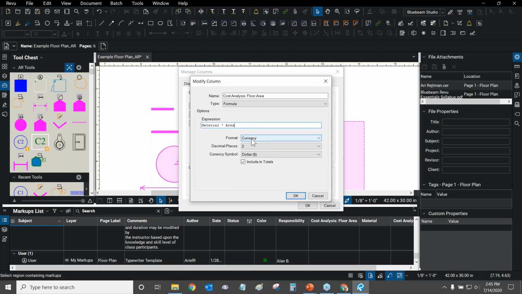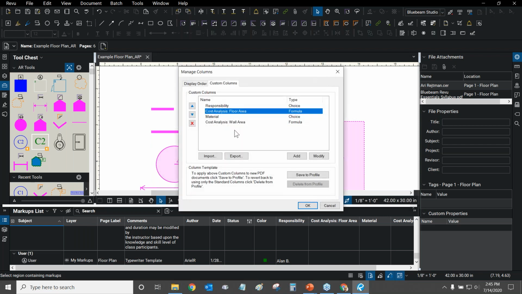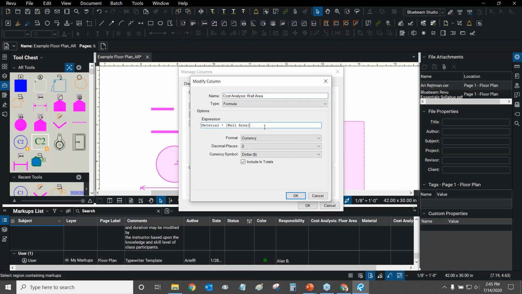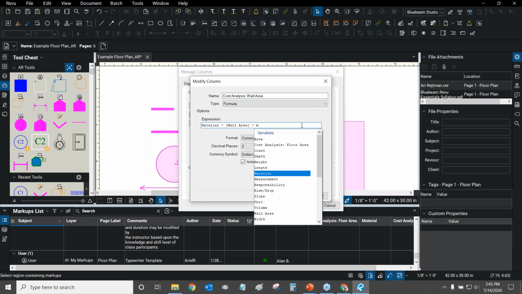Cancel on that. Oh yeah, before I leave off, I changed the format to currency. The decimal places are set to 2, so that mimics basically dollars. And of course, the currency symbol is dollars. I could change it to many different kinds of international currency symbols if I wanted to. Including totals is very important, so I checked that on. Let me show you guys how cost analysis wall area works, and then I'll show you guys these markups in use. Wall area is very simple. It looks like wall area is its own variable. Let me show you that one right here.